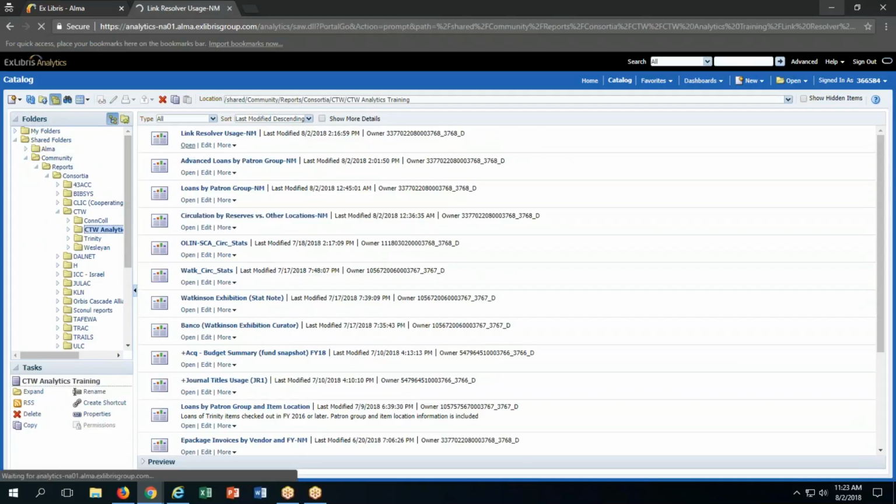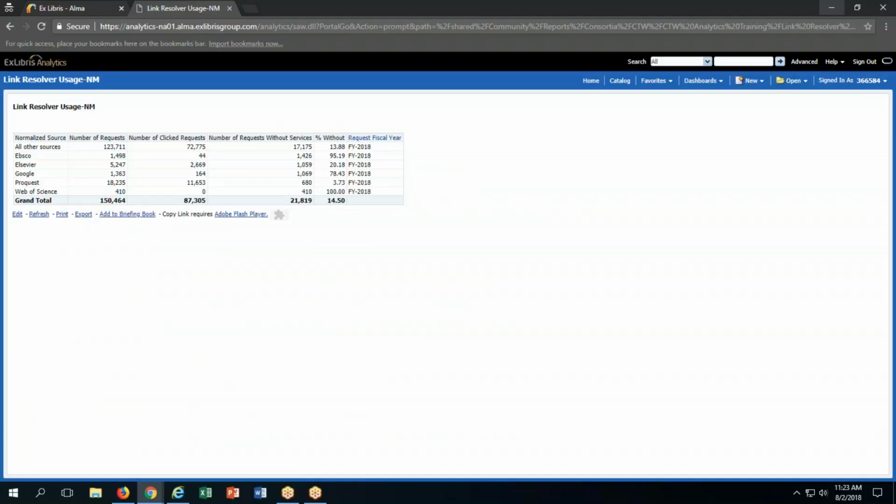Okay, so this one, link resolver usage. This is how many open URL requests took place in Primo, and each one has a source, and the source could be some EBSCO database or Google or what have you. I wanted to lump together all the different EBSCO databases, all the different Elsevier databases and sources into one value for each one, so I get to see by provider how many open URL requests there were. And so this one lumps all those together.